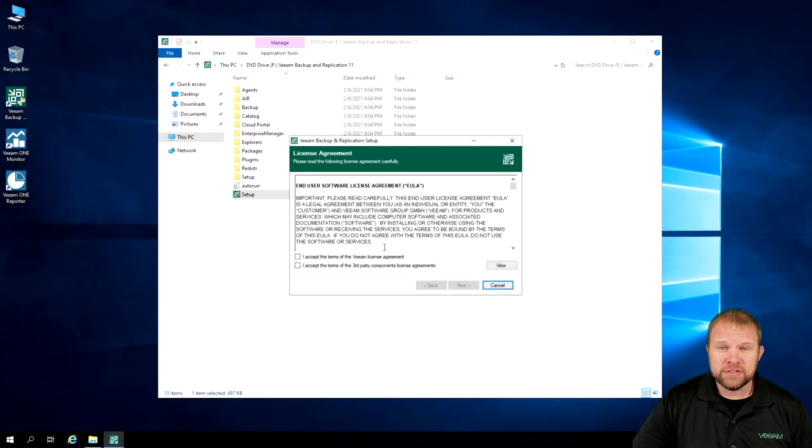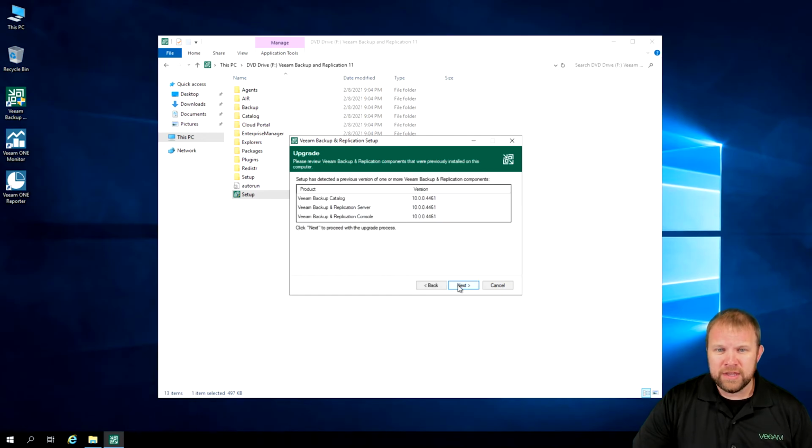Okay, now that the installer has initialized, you can go through and read the terms of the EULA if you like. Make sure you check the box that accepts the terms as well as the third-party components agreement. Hit next. You'll be able to see the versions of your backup catalog. You've got the backup and replication server, backup and replication console. It breaks down all those current versions for you.